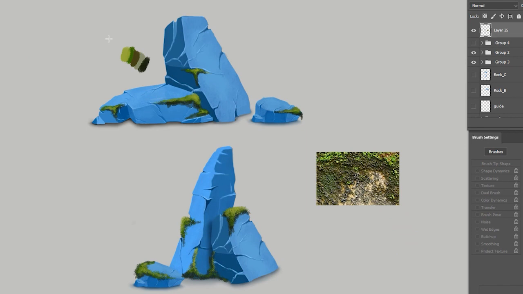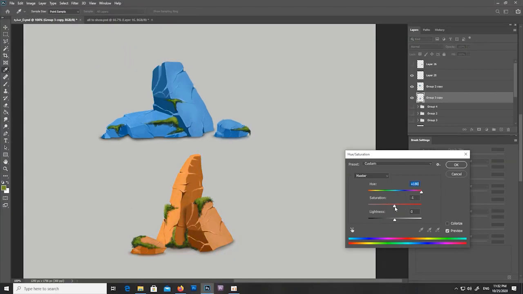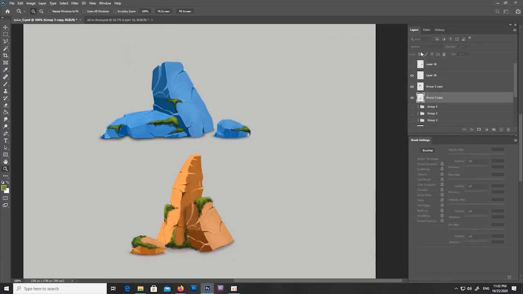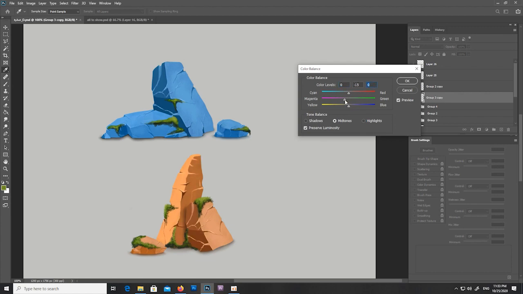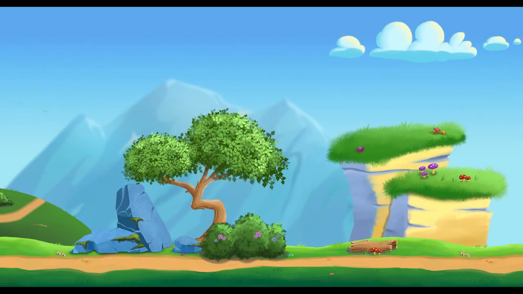Using levels, hue saturation, or color balance, you can edit the color of the rocks. Painting the rock is finished.